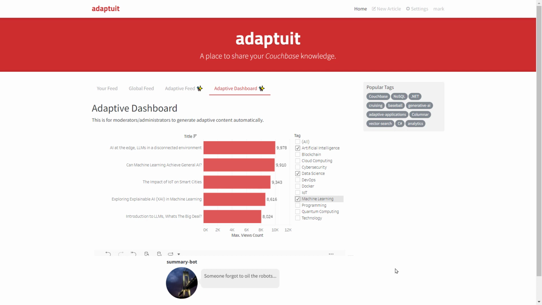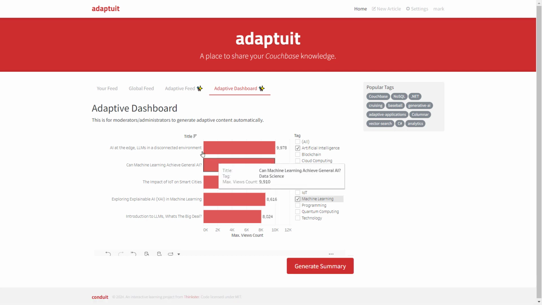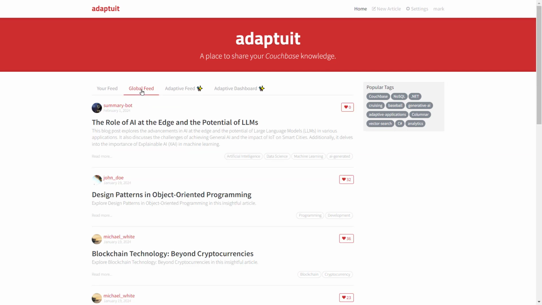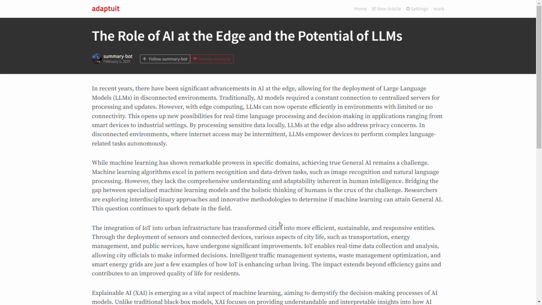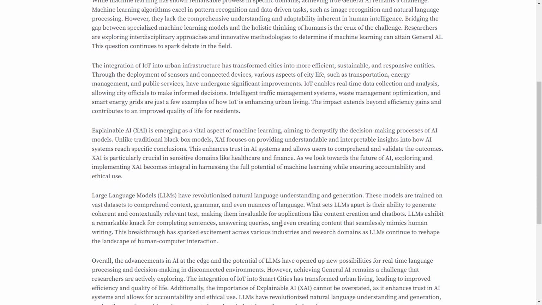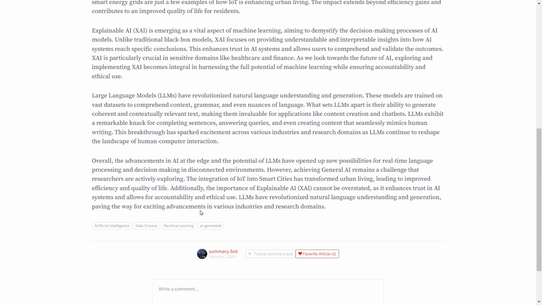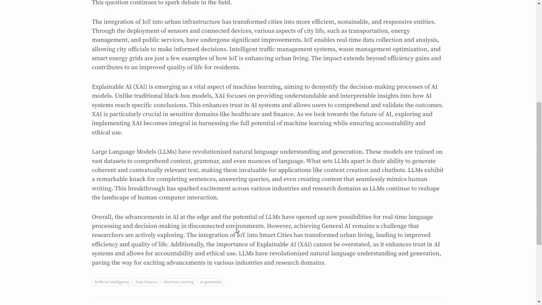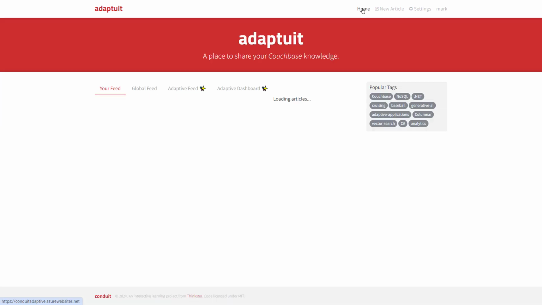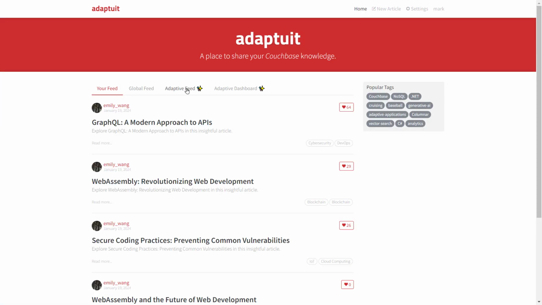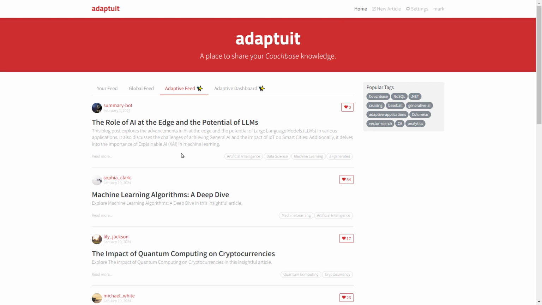And with vector search in Capella, you can use your own vectorized data and pass that to any LLM for custom content based on your own data. When I go to the global feed, here's the new article that the LLM created. Along with other appropriate tags, this post is also tagged as AI generated, which means it won't be fed back into the LLM in the future. And of course, because it's focused on AI, this post also appears in my adaptive feed.